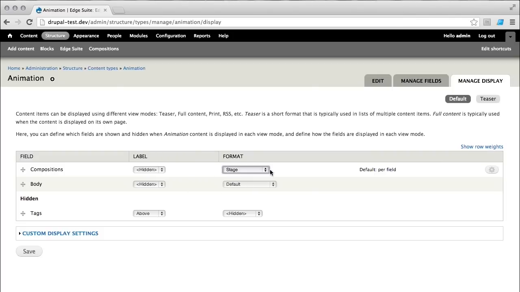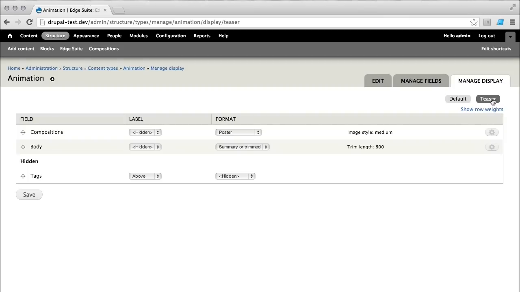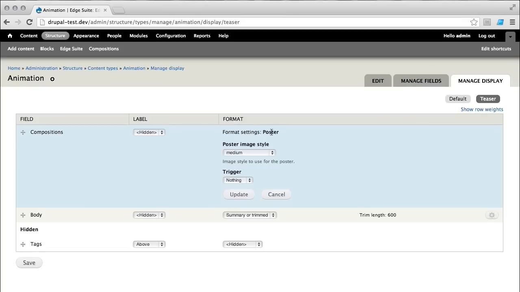And here we've got stage selected. And now actually within the view that we were looking at before, we have teasers. Here we can see it's set up as poster and image style medium. We could just change the image style here, or we could create a new image style, for example for the small icons or thumbnails that you saw in the footer.